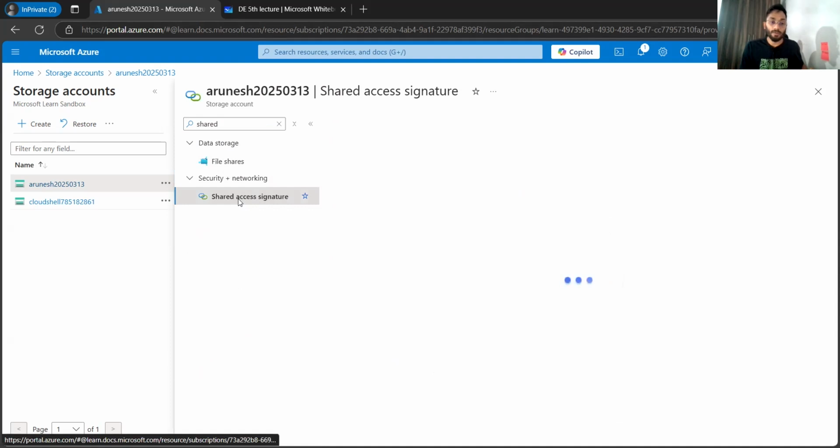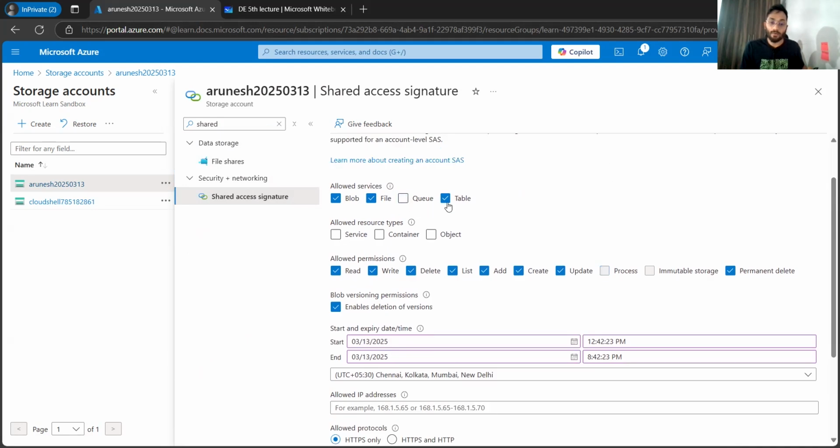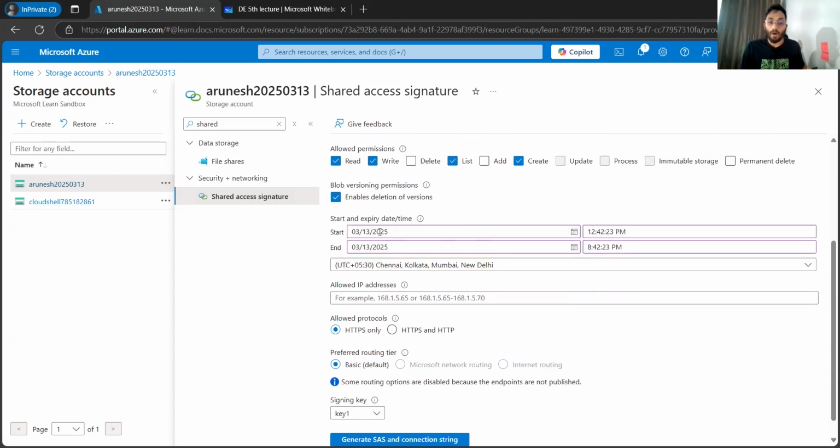We have this as well inside security plus networking, and we can give access at a very micro level. Suppose I just want to give access to the other person in the context of blob or file, or just the container. In the container, I want to give access to read and write only, not delete. I can give access to that. Another good thing: suppose I want to give access till tomorrow. I have given it from here. Now the other person won't be able to access this storage account after 14th March 2025.